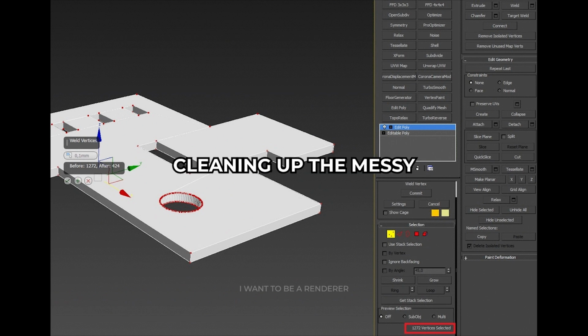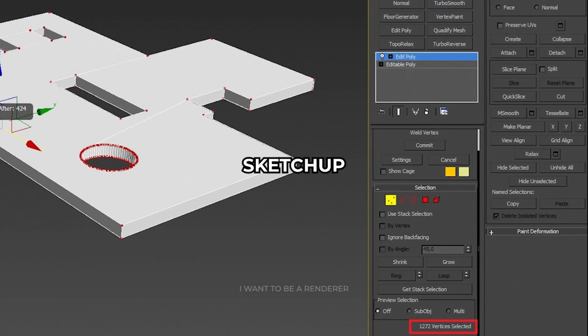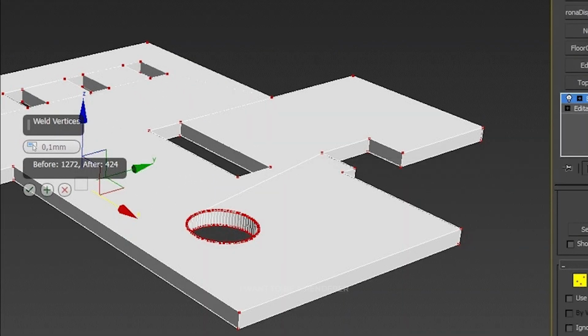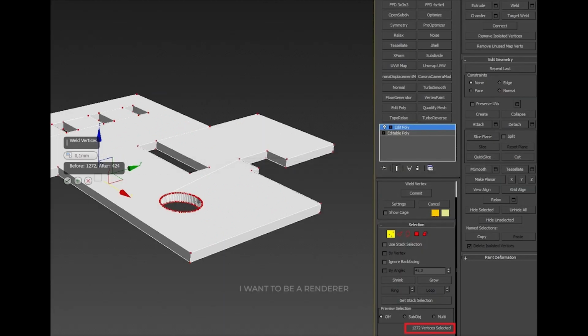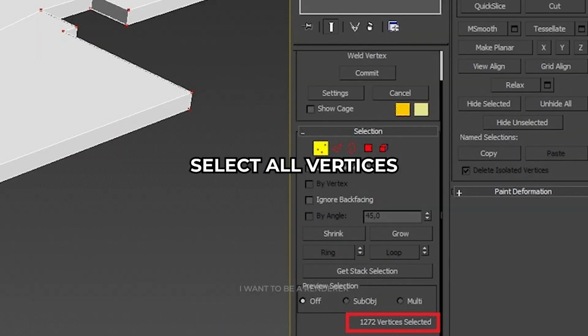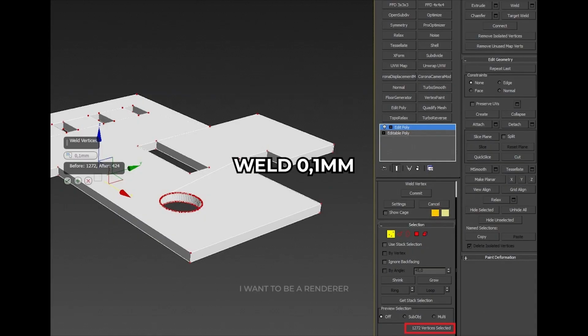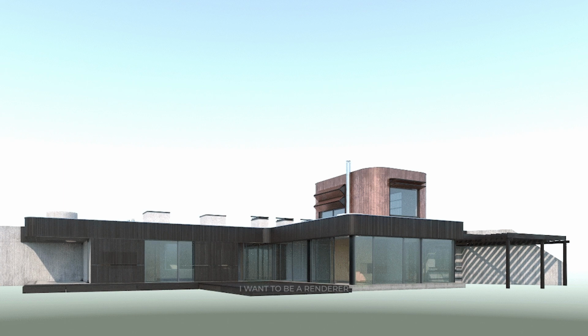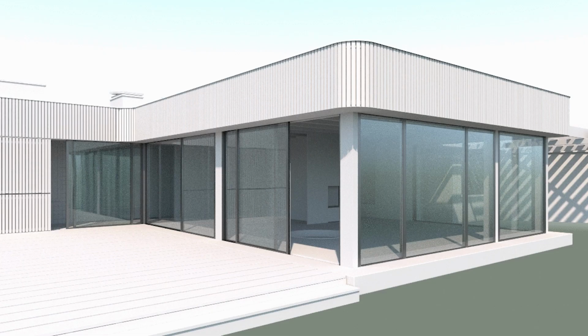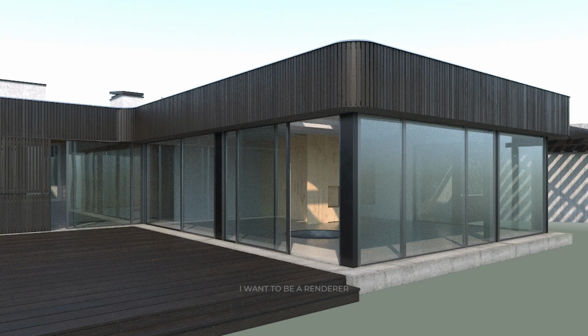Once the project is imported into 3ds Max, ready and organized, start with common adjustments and cleaning up the messy geometry imported from SketchUp. A basic and simple trick is: convert everything to editable poly, edit poly modifier, select all vertices, weld 0.1 millimeter. This is necessary, as SketchUp often exports geometry with many duplicate vertices, which can cause problems later.